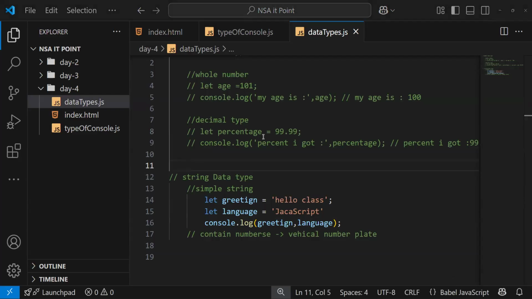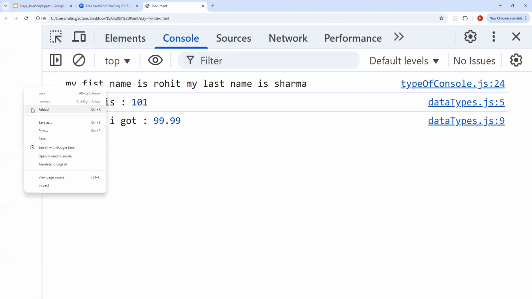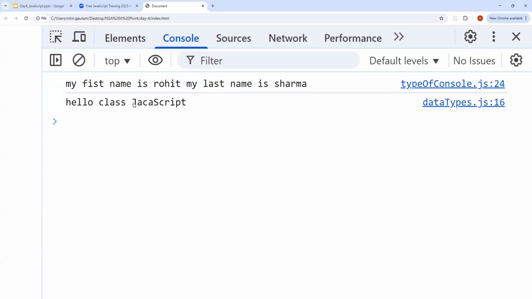Let's go to the screen. I'm just right-clicking and reloading. Hello class JavaScript, correct? Actually, I need to frame it properly, but yes, it's Hello class JavaScript. It's a simple string. Let's comment this one now.